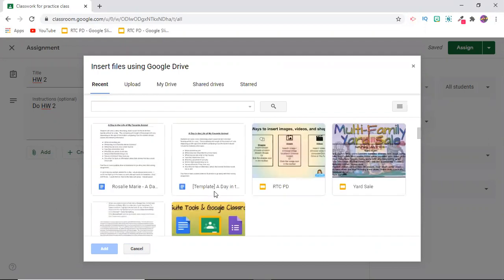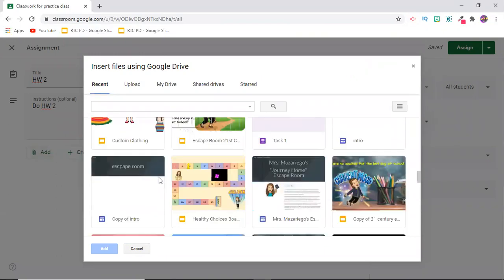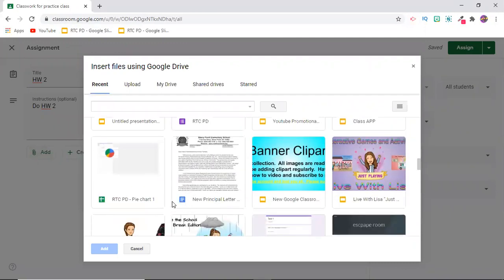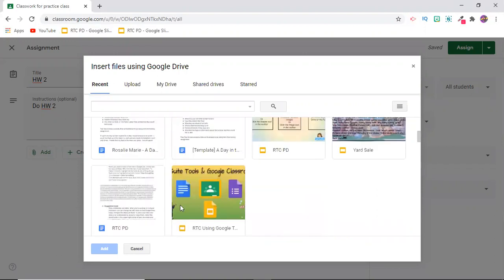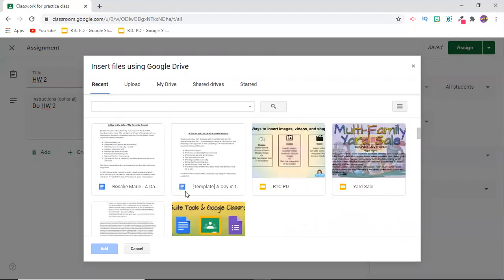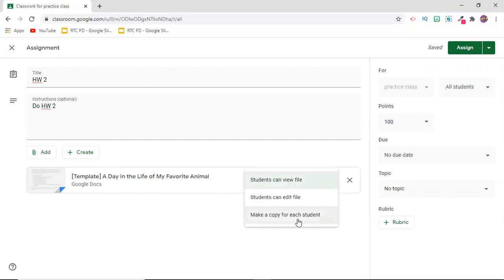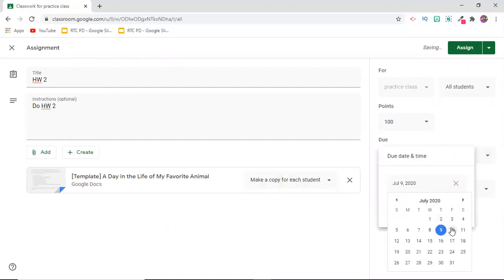Okay, and let's see. This one's fine, right here. So I added a document here. Now, if this is something that the students are going to be working on and you're going to be grading it, you're going to want to change this over here to make a copy for each student. And then over here, I can just put a due date. So we're just going to put for tomorrow.